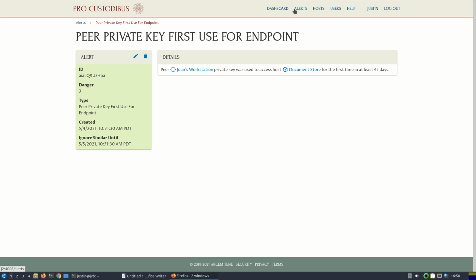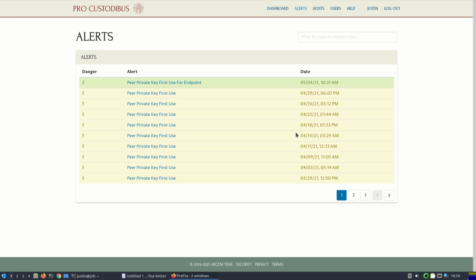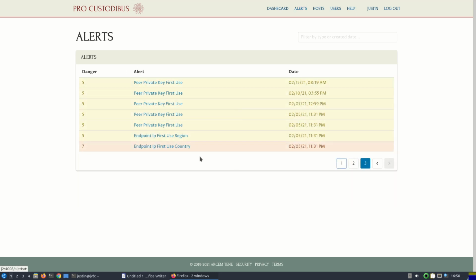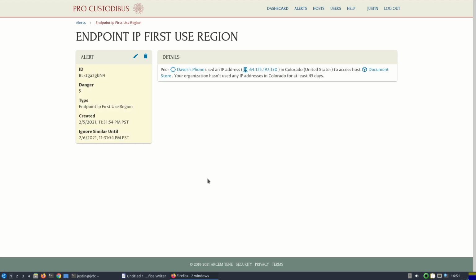And if we look back through our alert history, we can see that we also got an alert the first time that any IP address in Colorado was used to access any of our hosts. So that's an example of a couple of alerts that Pro Custodibus will generate for us automatically related to usage. And that's how you can use Pro Custodibus to help you keep track of who, when, how much, and from where users are accessing your WireGuard network.